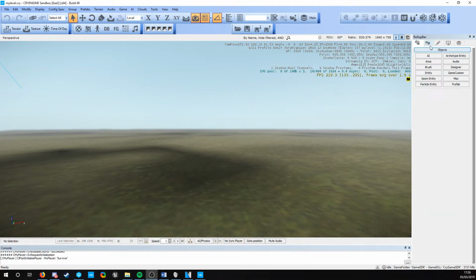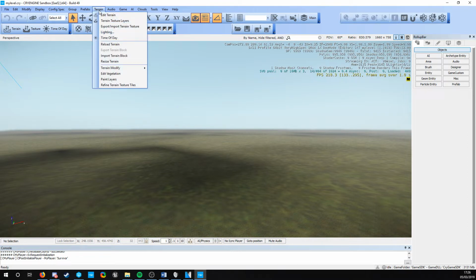Hello, welcome back. In this video, I'm going to show you how to manipulate the landscape and the height map to make your own landscape in the editor. Now, there's a couple ways of doing this. You can import your own height map from a third-party app like World Machine, or you can sculpt it by hand using the tools provided in the editor.